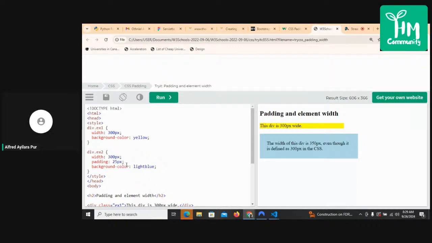Okay. So what this is going to do right now is, once it gives out its value, this result here, the width will now be 350 px. How? That is 300 plus 25 right plus 25 left. 25 right plus 25 left, that is 50 px. Then add it to the 300 px, that is 350 px. So that's how it does this calculation. Okay.